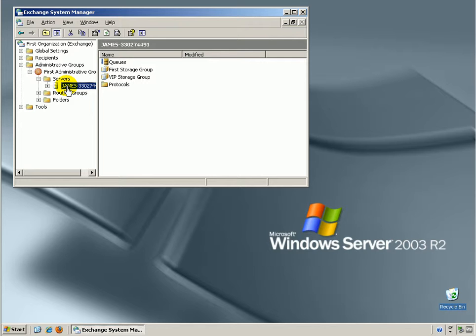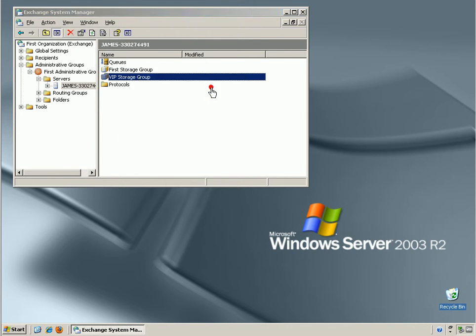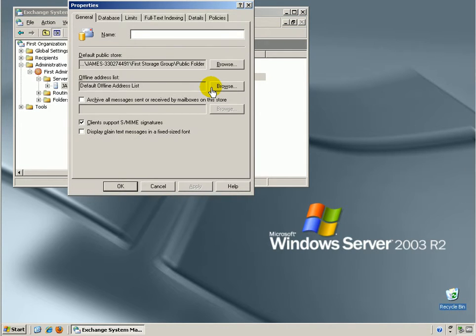We can see our VIP storage group. We will right click on the VIP storage group. On the shortcut menu, we will move to New, and within New we'll click Mailbox Store. The property dialog box for the mailbox store will open up.